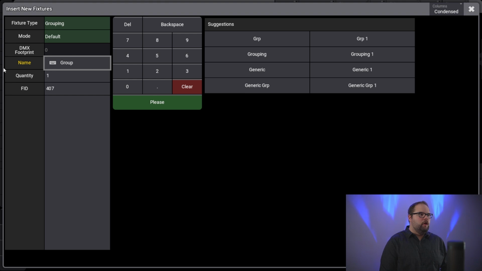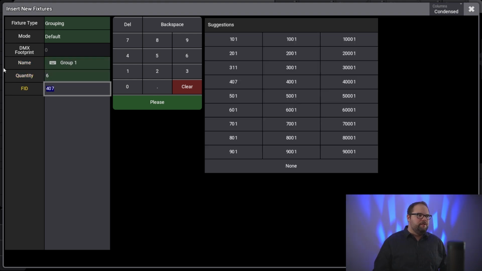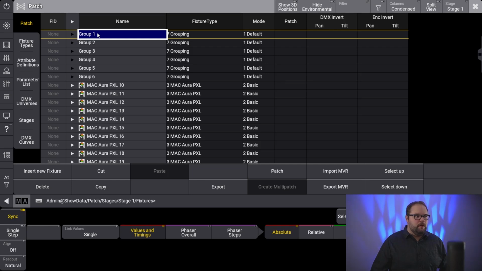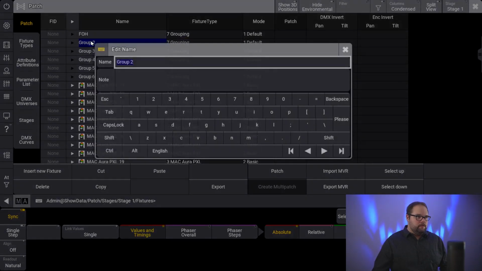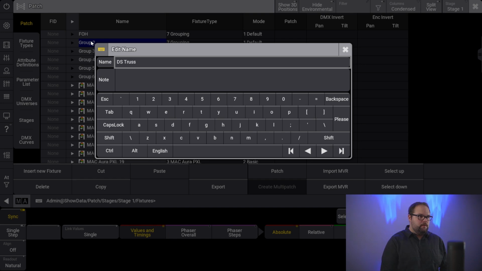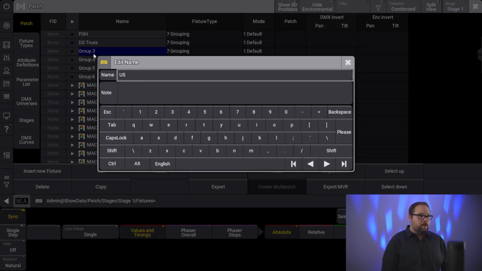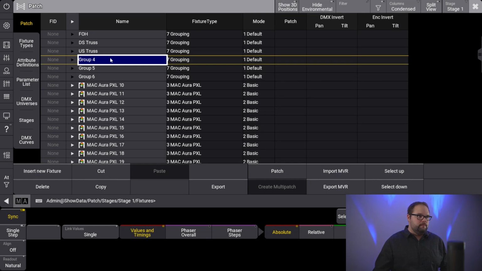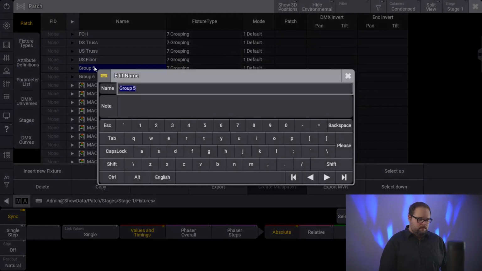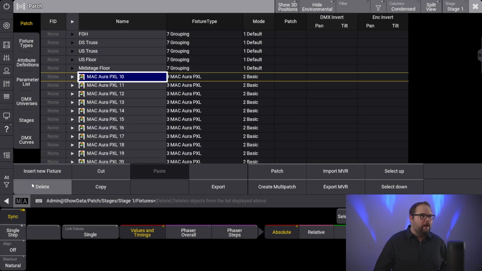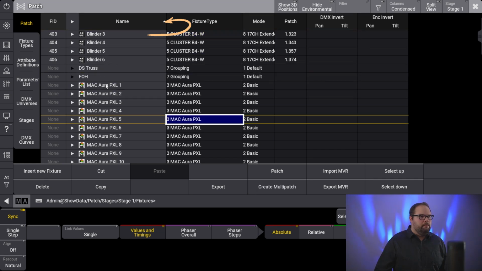Just going to call it group 1 for now, patch a quantity of 6. So now for organization purposes, we can start labeling our trusses. So we got front of house, downstage truss, upstage truss, upstage floor, mid-stage floor. Also don't need the 6 groups, so we're going to delete that. Right-click on this column here to organize by name.